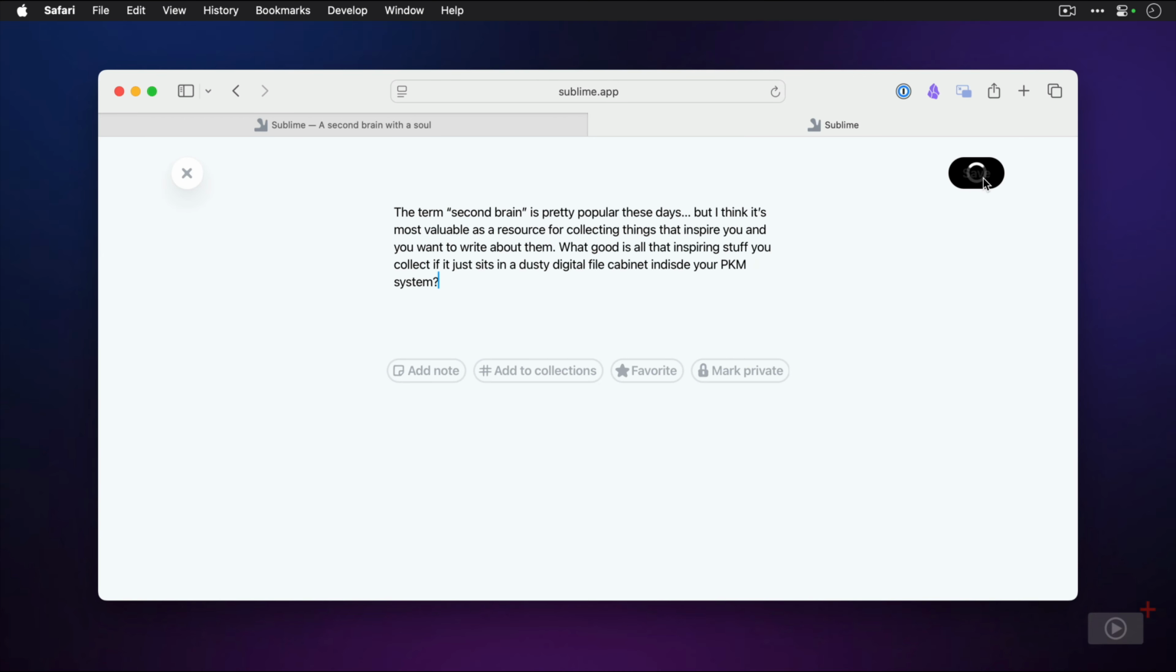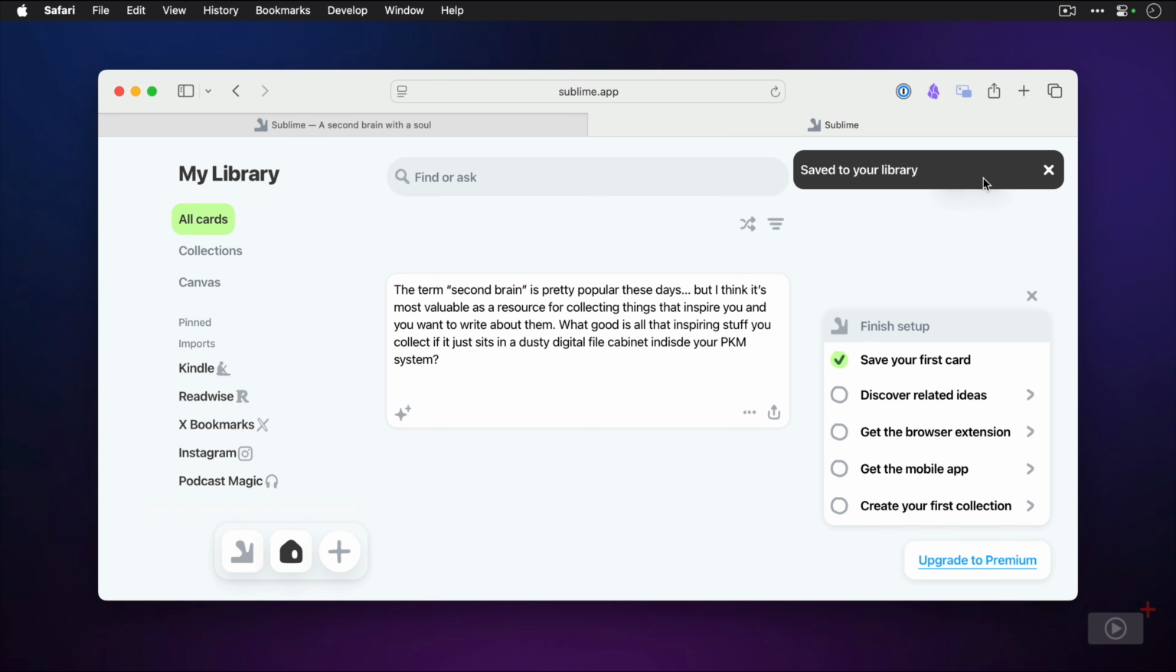Click Save. And that is now a card in our library. Now, everything that's in Sublime is stored as one of these cards. Now, you can move these cards to different collections, but essentially these are just a bunch of cards that you can collect from different places, and then you can lay them out on a canvas and make connections between them. We'll take a look at that in a little bit.